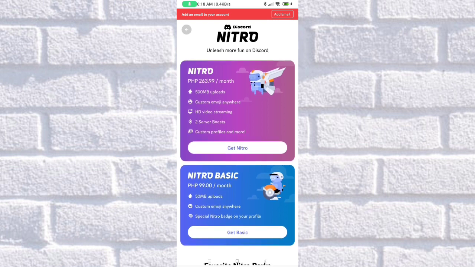So that's how easy it is, guys, to be able to change your server banner in your mobile application.